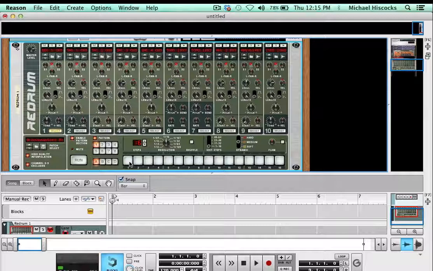1 is a beat, and then we have the remaining three 16th notes, or if you learn to count this way, 1, E, and A. Button 5 is where beat 2 begins, 2, E, and A. 9 is where 3 begins, 3, E, and A. And button 13, or step 13, is where beat 4 begins, 4, E, and A.